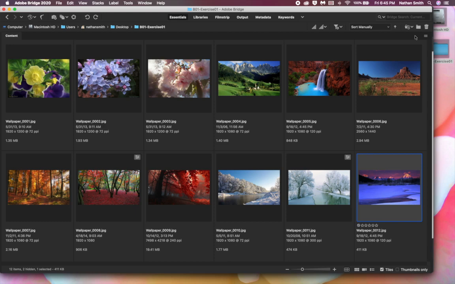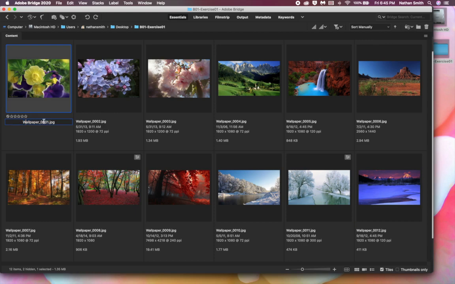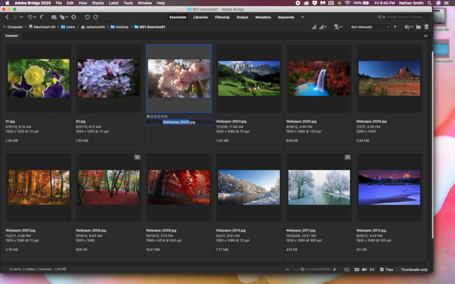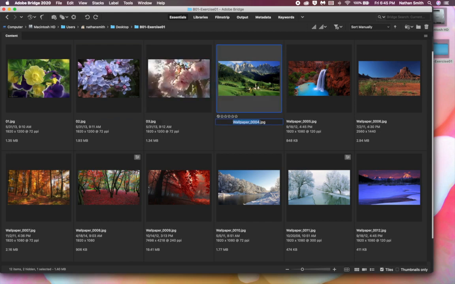Let's talk about renaming files in Bridge. If I click on a file name, it will highlight and I can just rename it, like 01, hit the tab key, it'll just jump right to the next one, tab key, jump right to the next one, and so forth. So that's a quick way of renaming individual files.